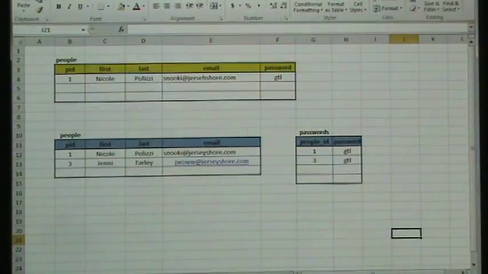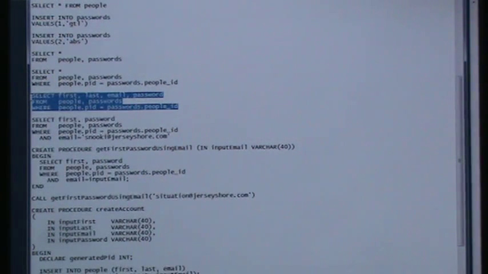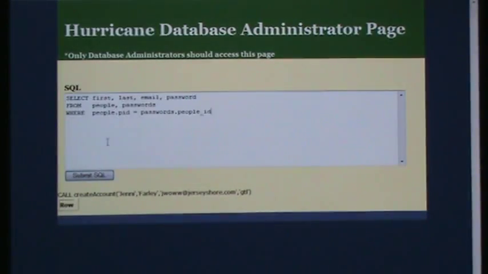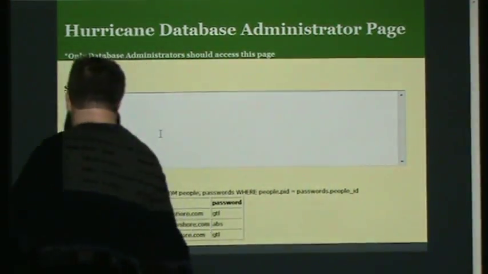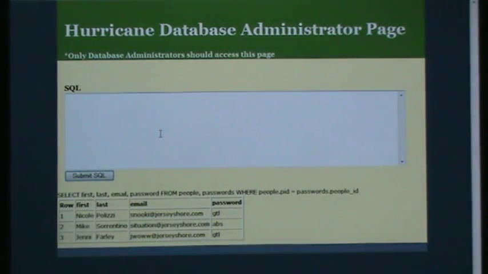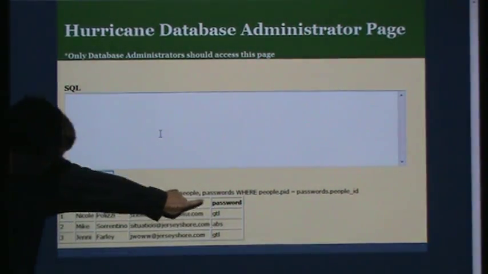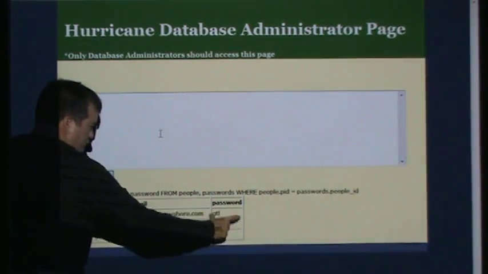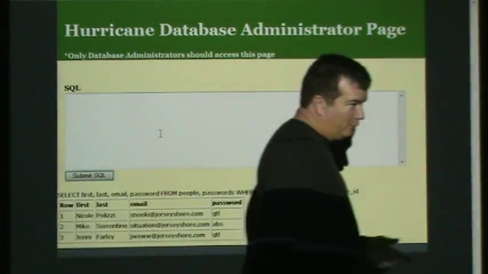And now I can say, what is that command we had from before? We had this one, right? List out all our people. So if we go like this, this lists all the people in our system. So we have Snooky and Situation and JWoww. And we have their first name, their last name, their email address, and their password. Even though this is one table, and then a connection to that password is in a different table, with this SQL statement, we can print out all that data.